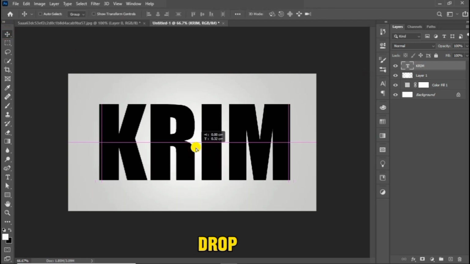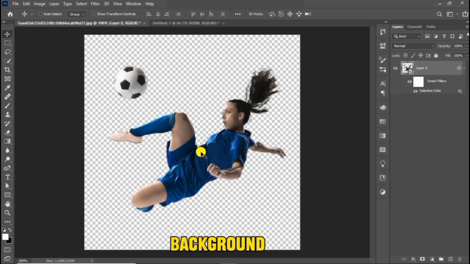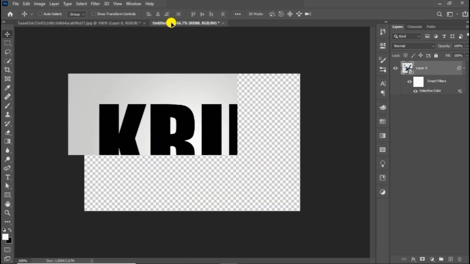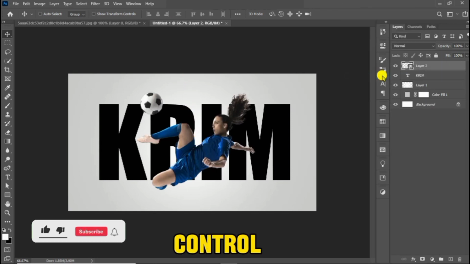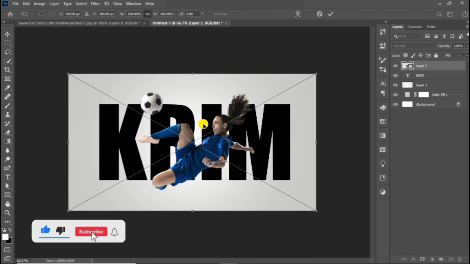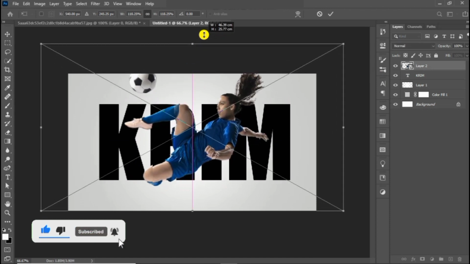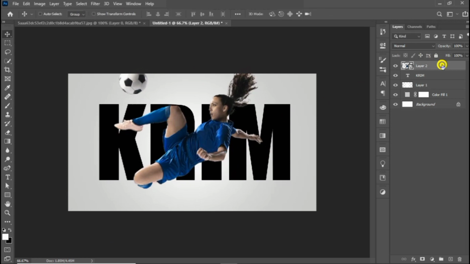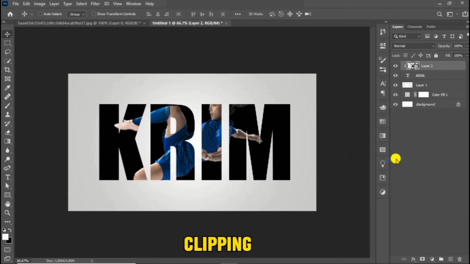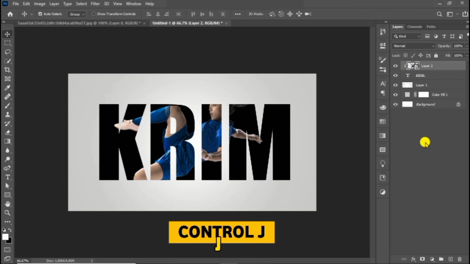Now drag and drop the image you want to use. I removed the background already. Convert to Smart Object and press Ctrl T to scale and adjust. Create a clipping mask and press Ctrl J to make a duplicate.